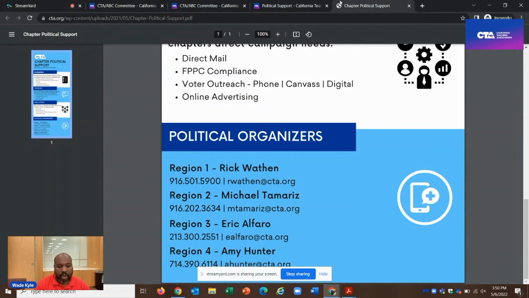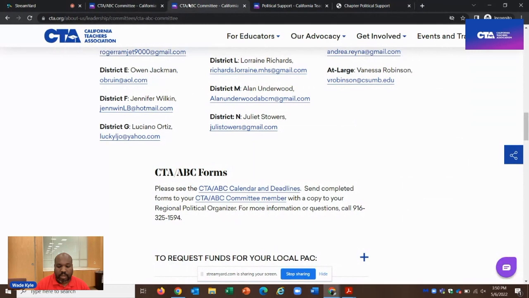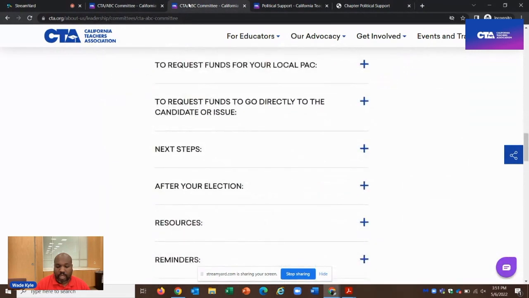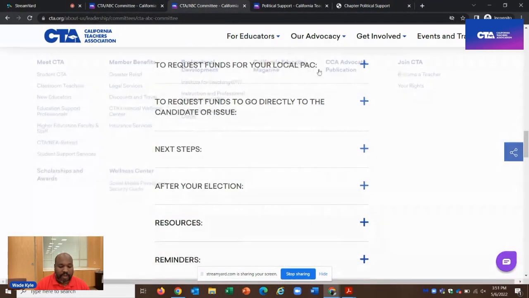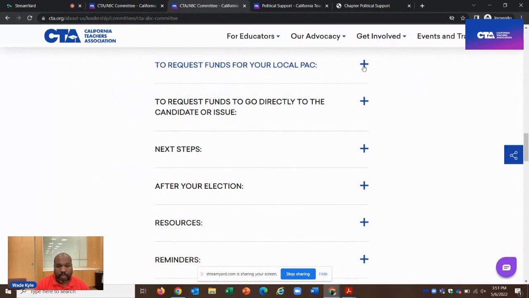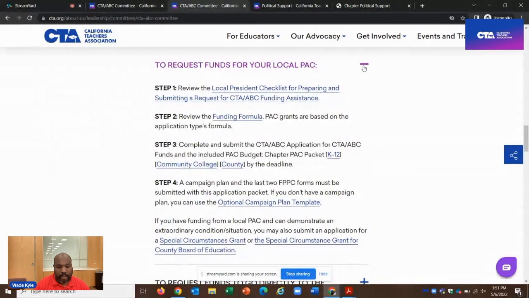Step number 1 of the process is to review the local president checklist for preparing and scheduling a request for the CTA ABC funding assistance. This document is helpful in asking questions that you might not have thought of or have answers to. Your CTA ABC member is available to work with you, the regional political organizer, and your board member to explain or find answers to your questions.